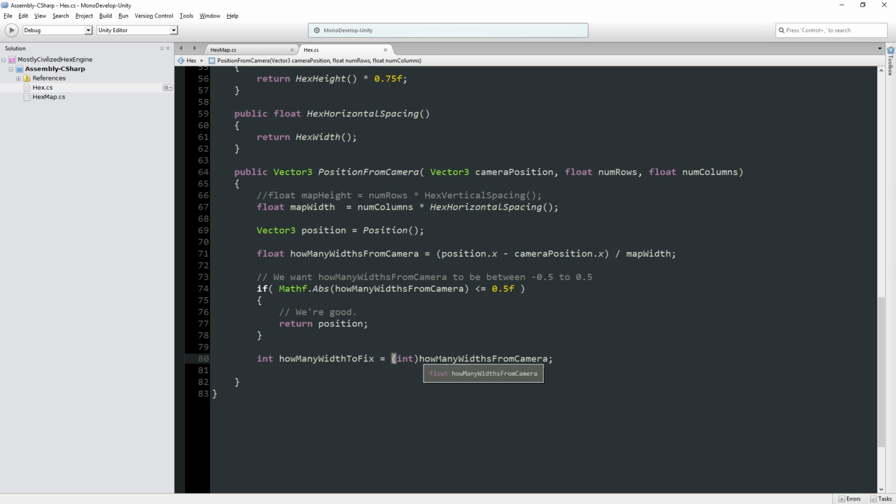So this is going to get the whole part of the float. Let's say the camera sort of looped a couple of times, so now we're 2.2 units away. How many widths to fix is going to be equal to 2. So in this case, we are 2 full map widths to the right of where we should be.